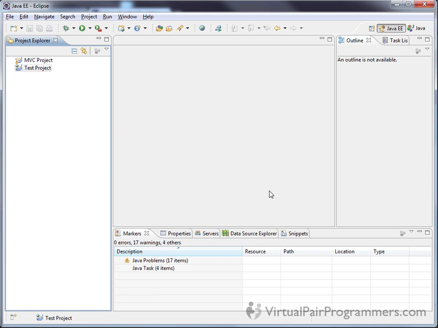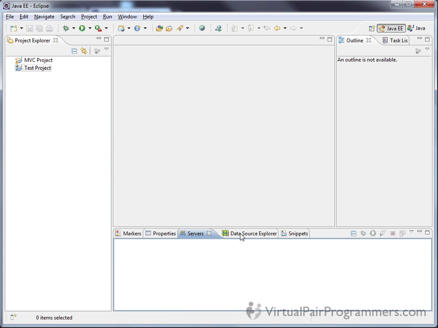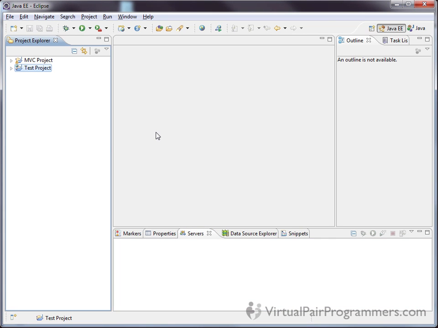It doesn't really do very much, to be honest, but it does add an extra couple of tabs down here, one of which is servers, and there's also a data source explorer as well for querying databases. Now I won't be using that here, but that could be useful to you. Okay, well, where to start? I think the best thing to do would be to create a quick hello world servlet.